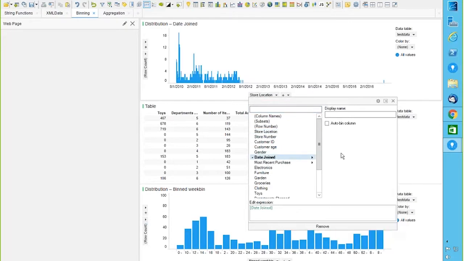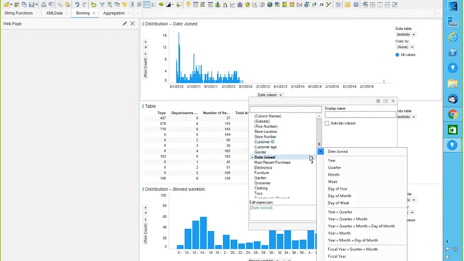I pick up this date joined. What Spotfire provides me is binning of the date into year, into quarter, into month, into week, into day of month, day of week, day of year, and I can combine these. Now, this is what I have out of box here, but by default, there is no bi-weekly option here.